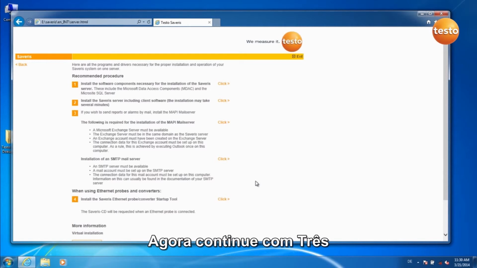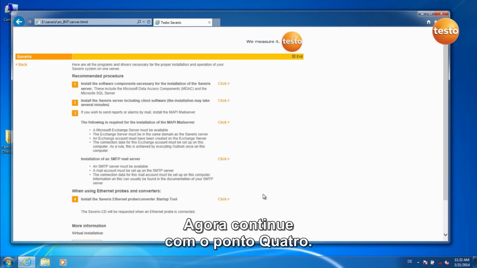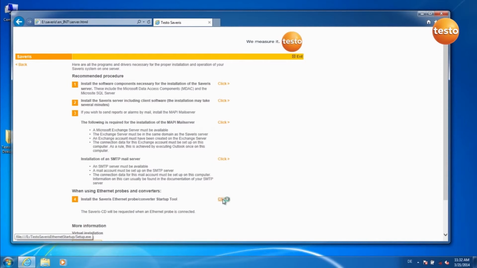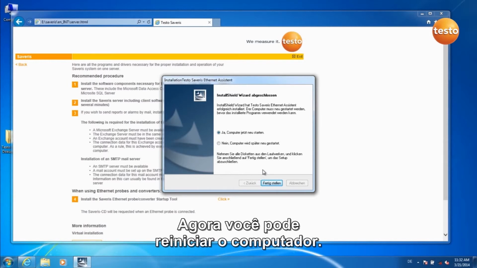Now continue with 3, the installation of the mail server. Now continue with point 4. The installation is now finished. Now you can restart the computer. To do this, click on Finish.